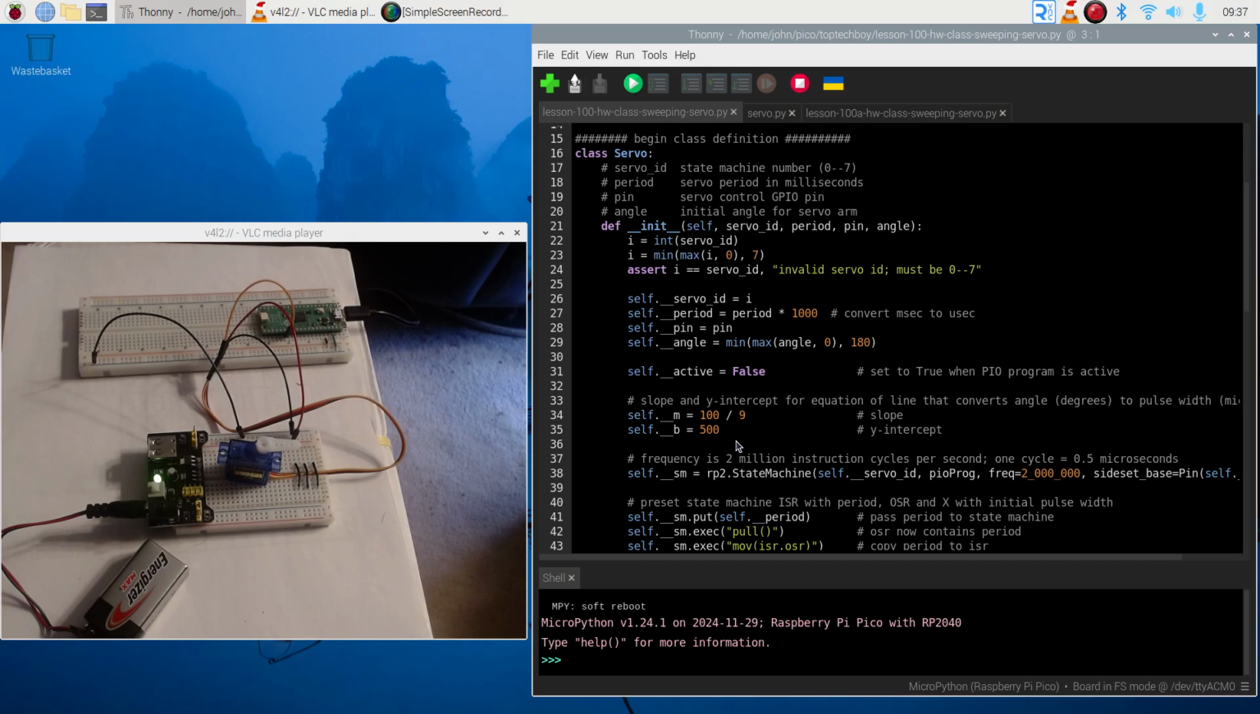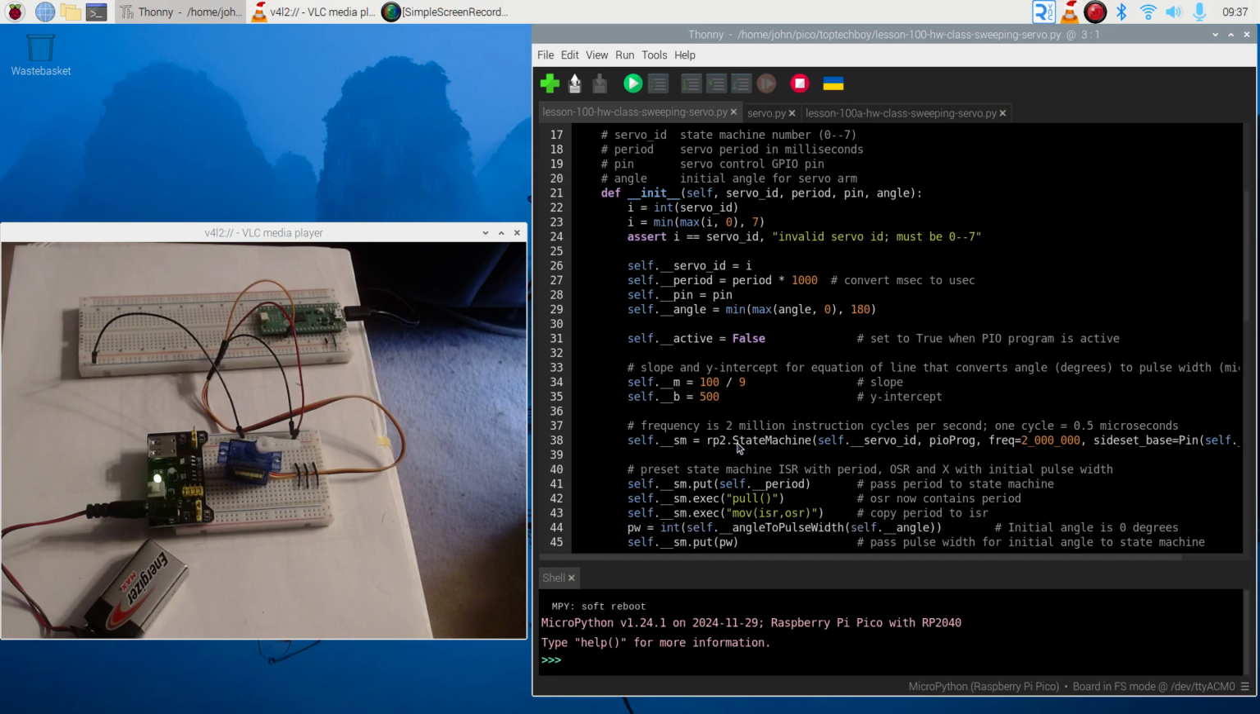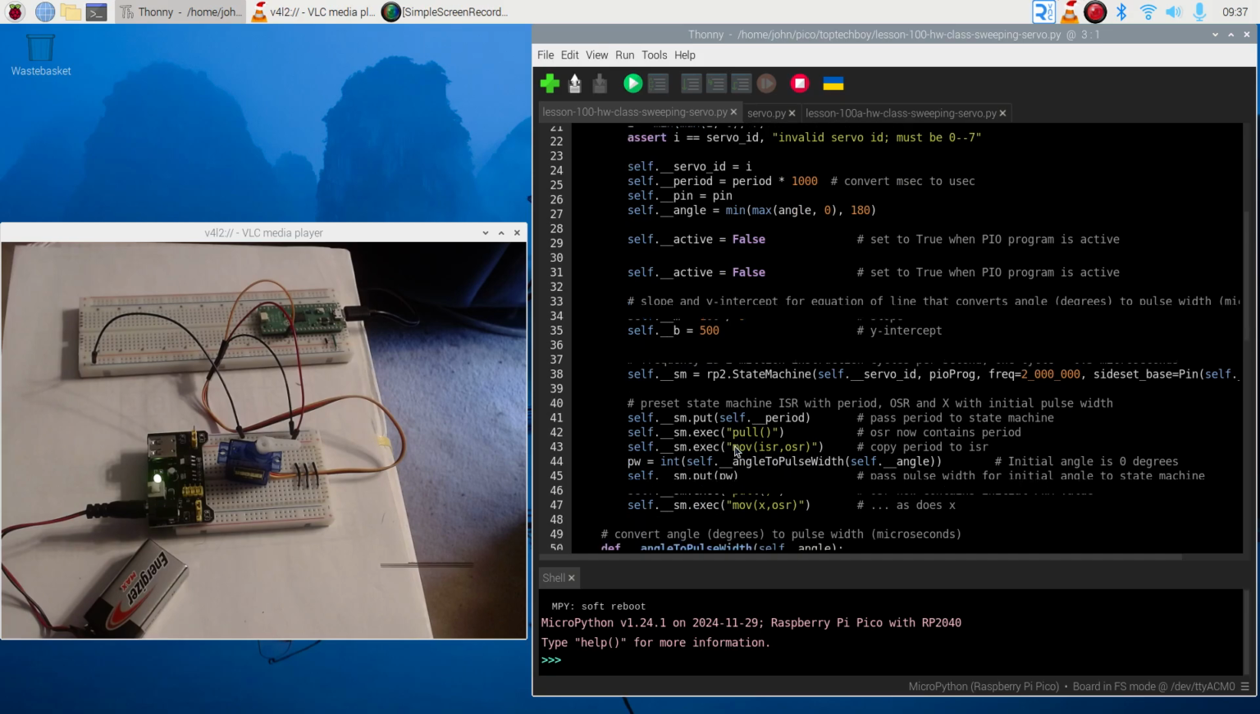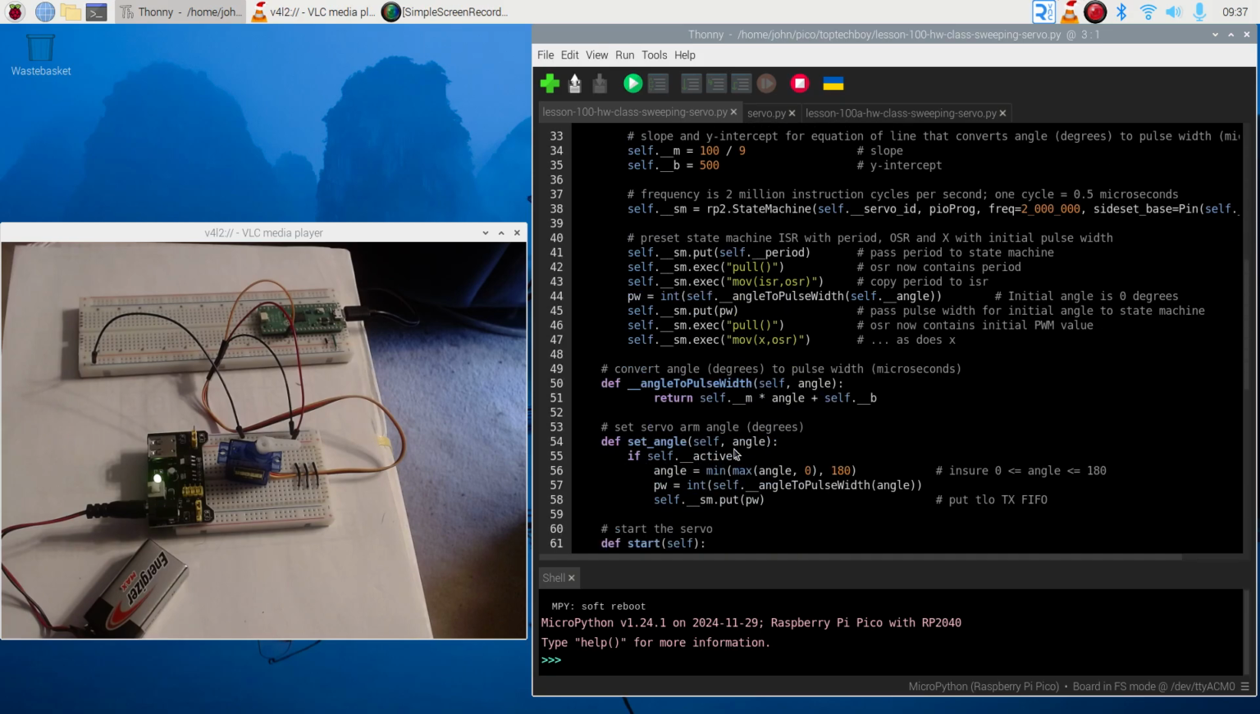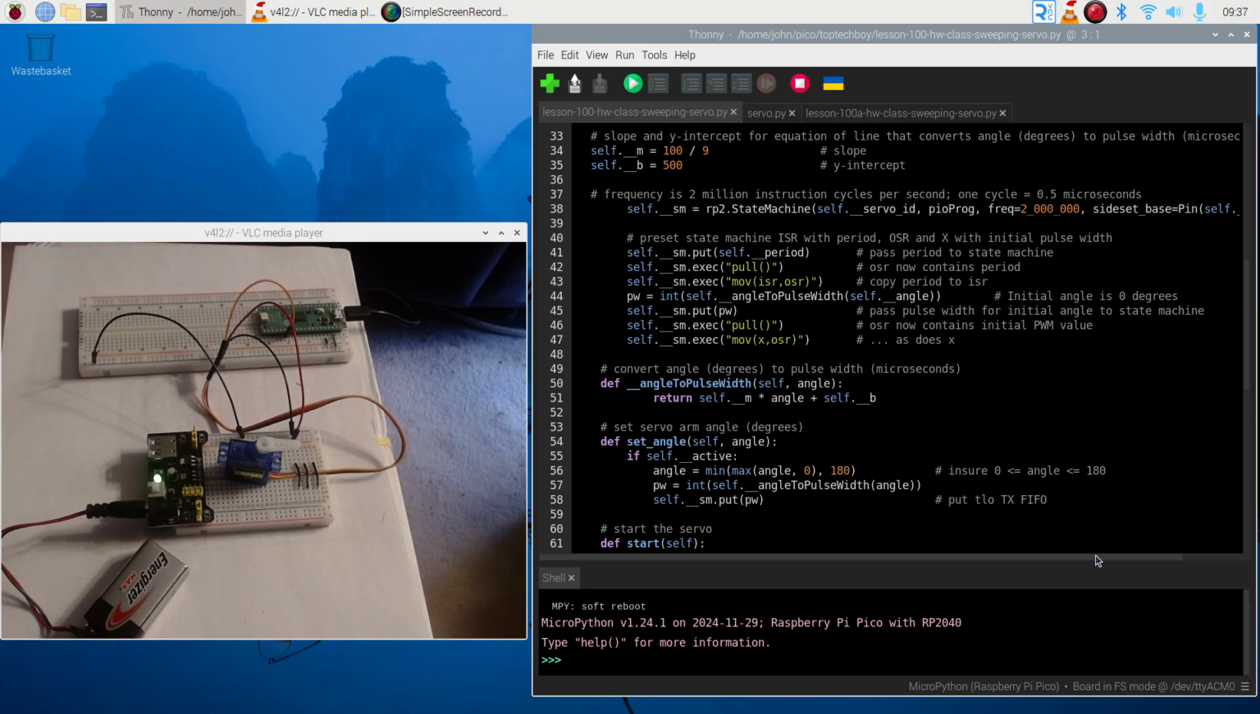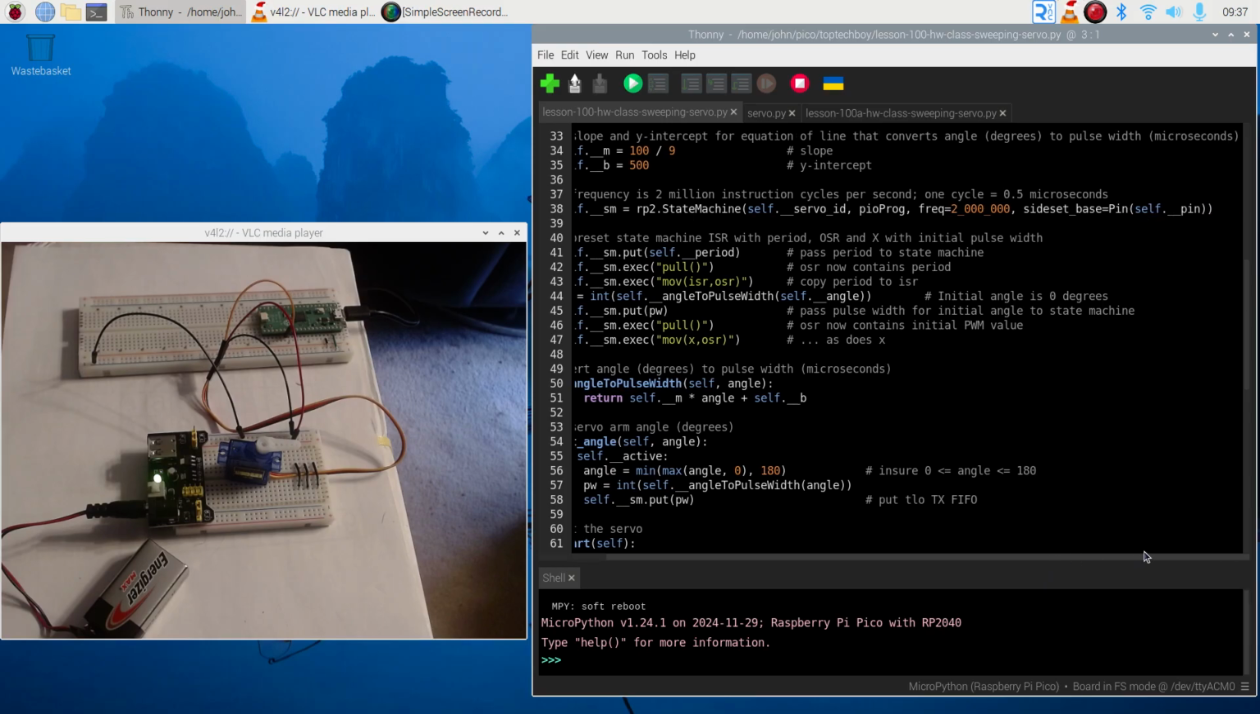These are the numbers that were calculated in the previous lesson for the slope of the line that converts angles to PWM values. Scrolling down, here's the definition of the state machine using the variables. I may have to scroll right a little bit here so you can see it all.